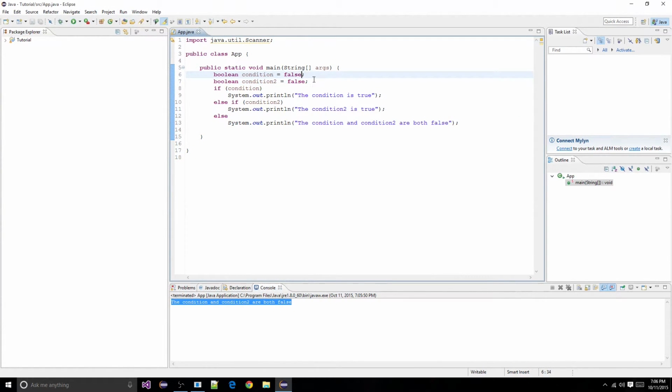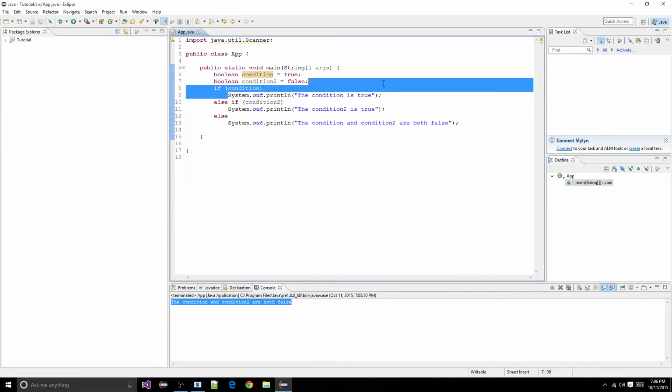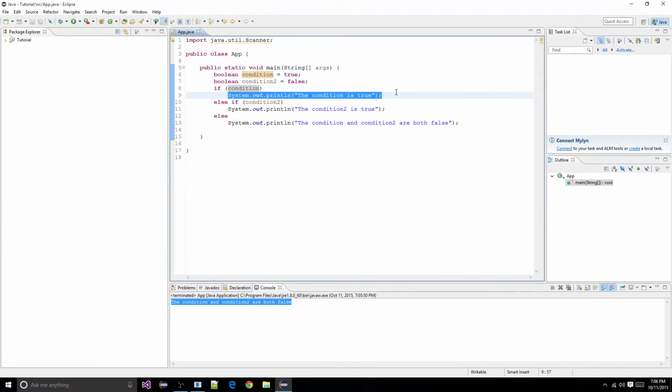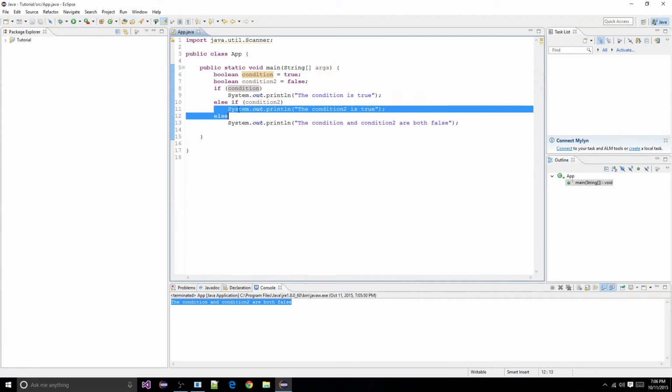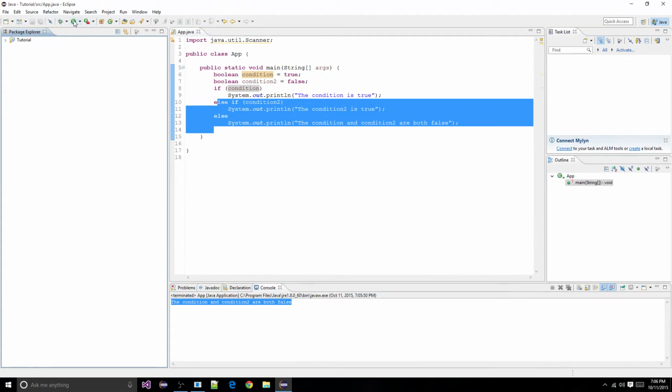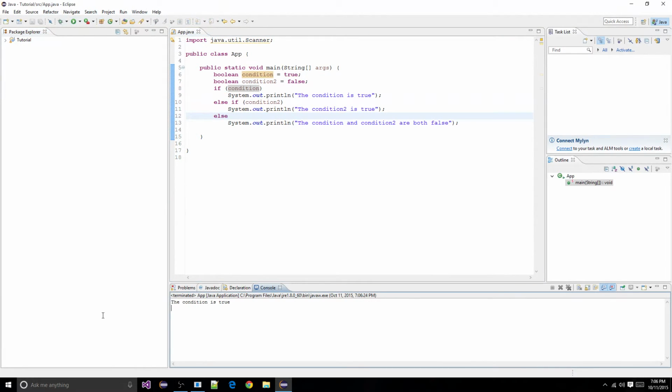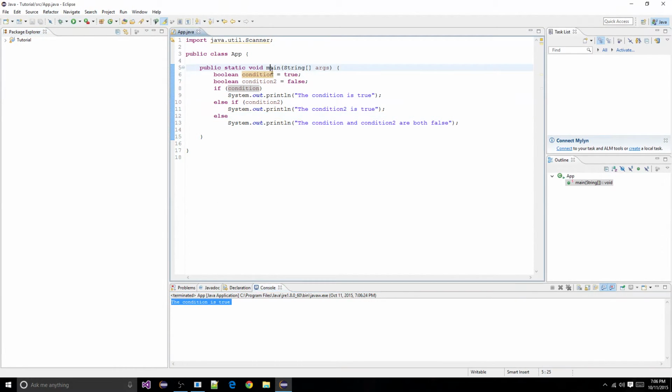Now here's another thing to this. Let me make condition 1 true. In this case, only the code inside of this code block is going to get executed. So basically, once it sees that condition 1 is true, it'll go ahead and skip by this else if and this else, and it won't execute any code inside of these blocks. And now it says the condition is true, as in condition 1.